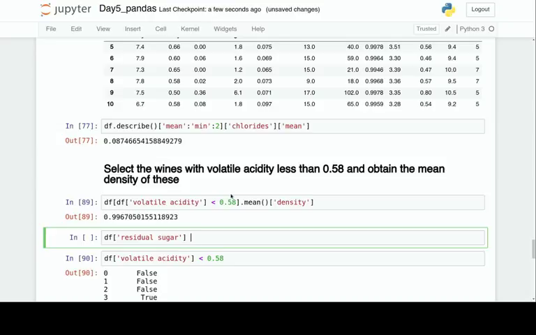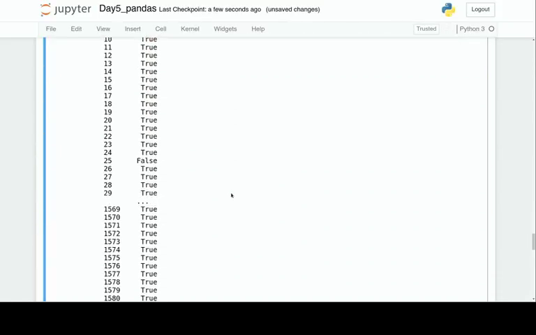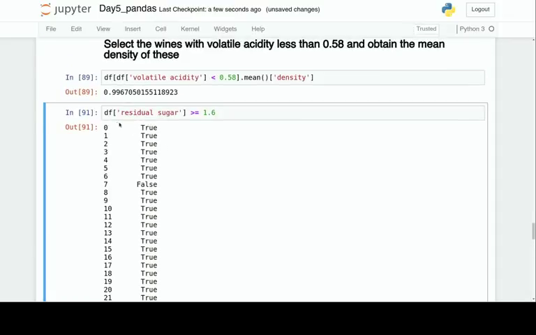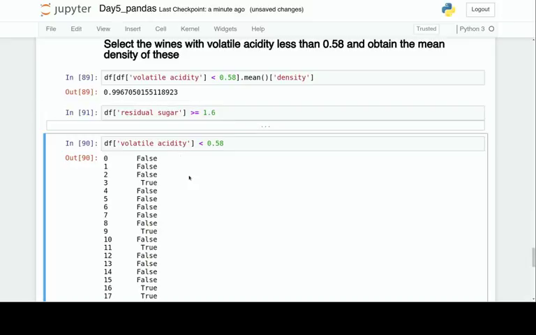And let's say I want only those rows for which the residual sugar is greater than or equal to 1.6. That will give me a different Boolean index. What if I wanted only the rows of my data frame for which the residual sugar was greater than or equal to 1.6 and the volatile acidity was less than 0.58?